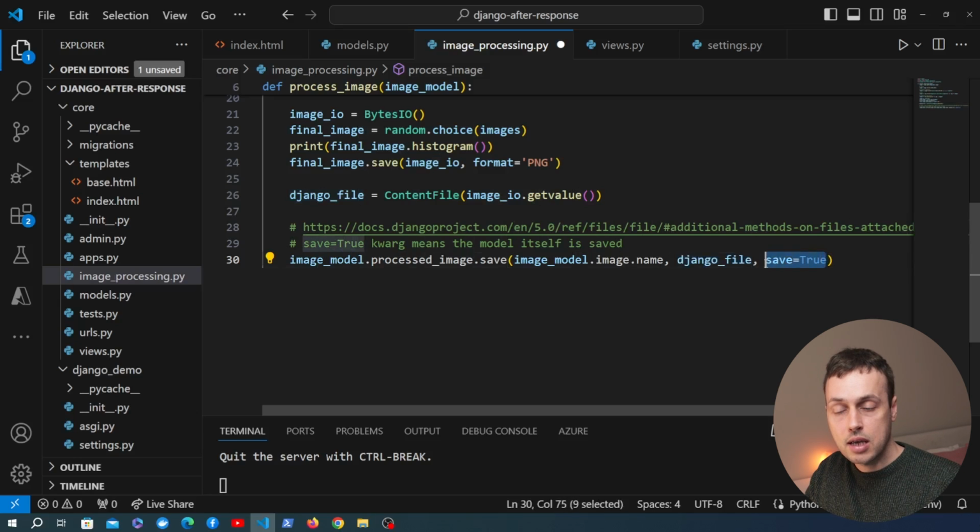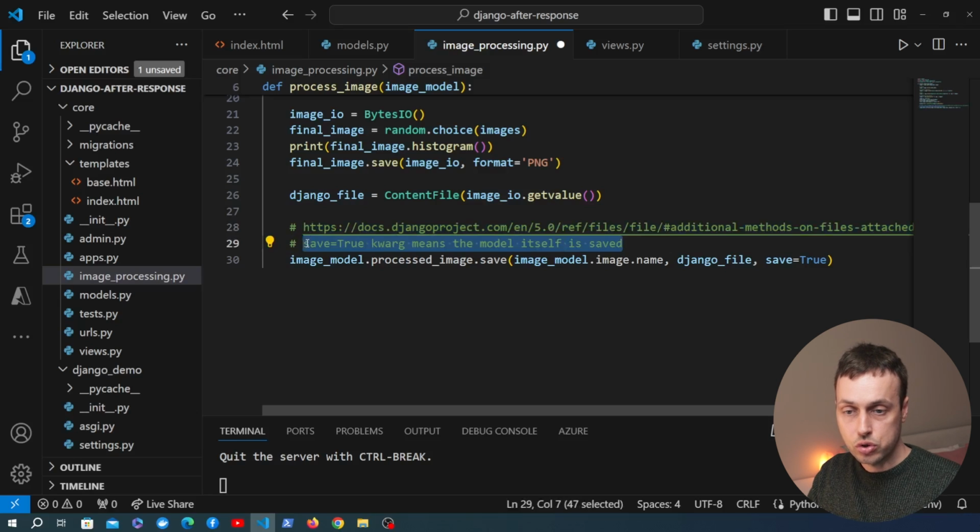And when we pass save equals true to the image field save method, that's also going to save the parent Django model itself with the new field. And that's what it says here. When you pass save equals true, this keyword argument means the model itself is going to be saved. So you can pass that to an image field's save method in order to also save the model class.